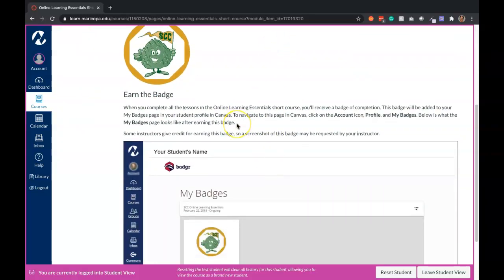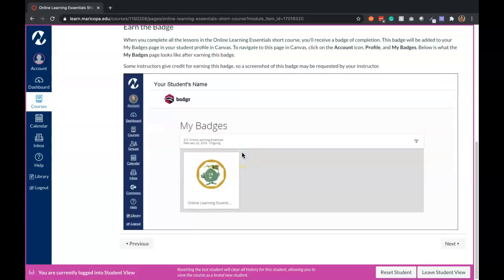One of the things to know is that I'll give you partial or extra credit if you go ahead and do this. There are two options that I'll talk about here in a second, and this is one of them. Complete it, you get the badge, you send me a picture or a screen grab of the badge, and I'll give you 10 points of extra credit on the first exam.